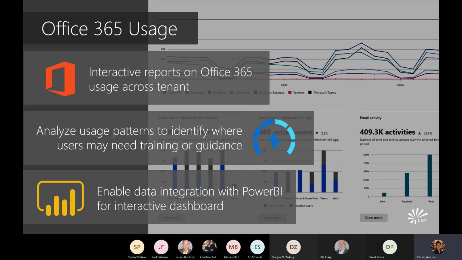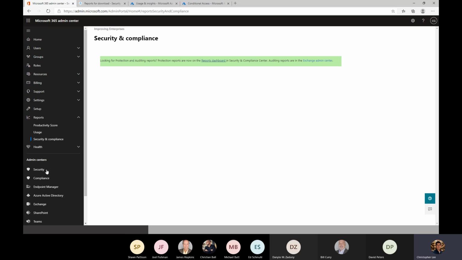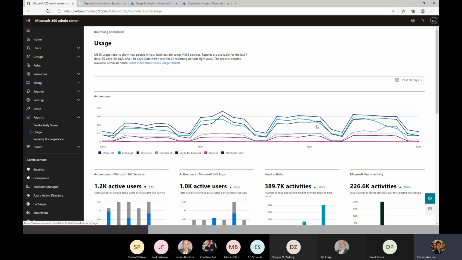Give me 1 second here. I'm going to jump into our actual Improving tenant, if I remember what browser that was. Here we go. So if I look at our Improving tenant, and the reason I'm looking at it is because we actually have data in here. If I look at my demo tenant, you're just going to see the flat lines here because there's no activity in my demo tenant.